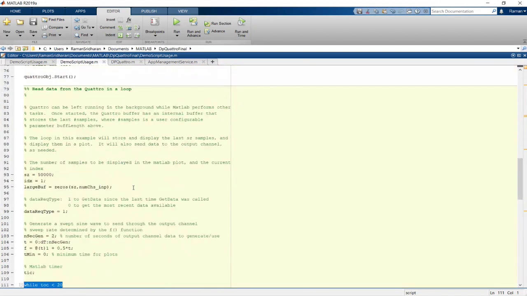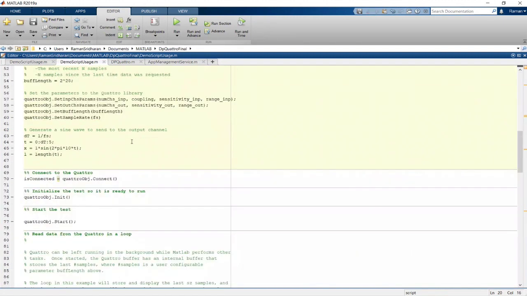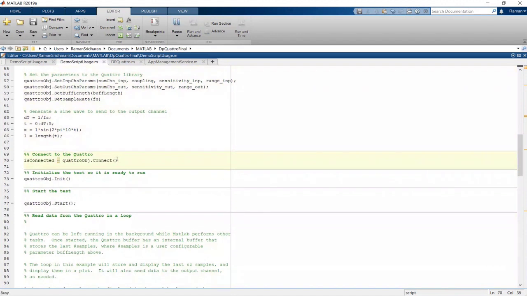I am generating a sweeping sine wave and putting that into output channel 3. So let me start by running this and connecting to my Quattro. All right, initialize the test. I now have the LEDs turned on on my Quattro. And I'm going to start the test and then start my plotting.